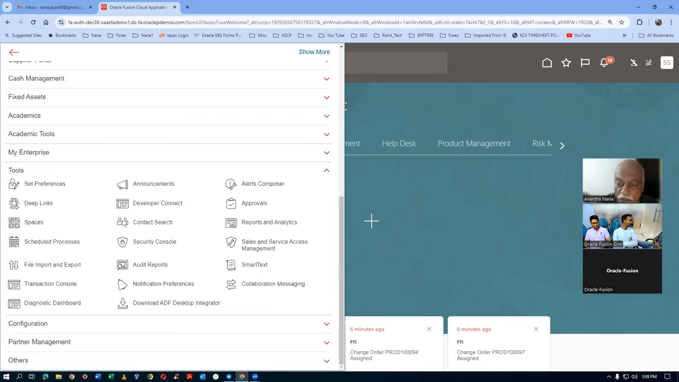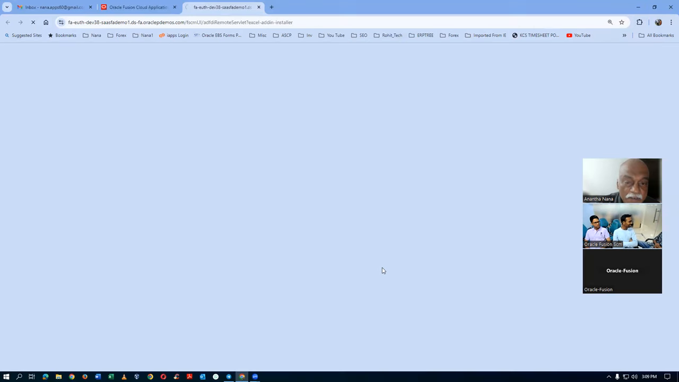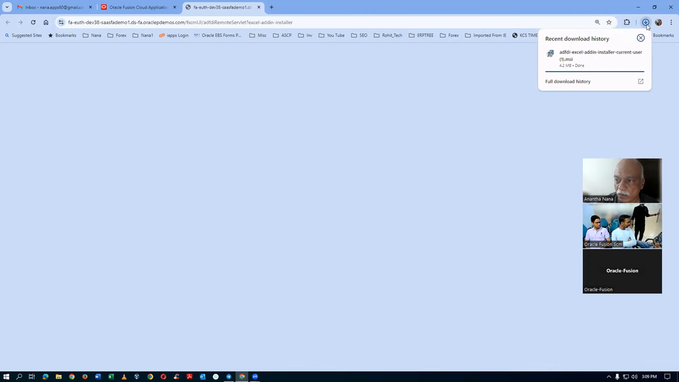Not in this tool. On the Springboard tools, it will not be visible. On the tools on the left-hand side, the navigator will be visible. So click on the download ADF desktop integrator. Now the downloading is happening. You can see on the right-hand side top, the download is happening. If you click on the arrow, you can see it's getting done.